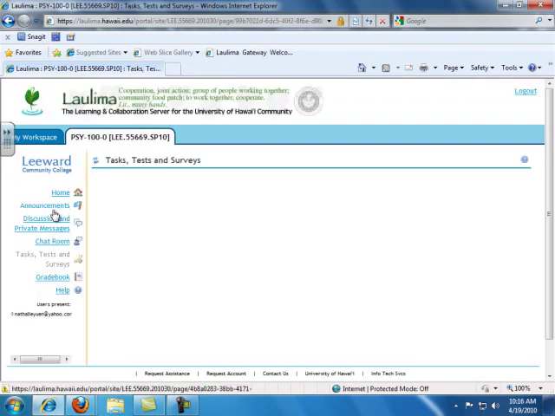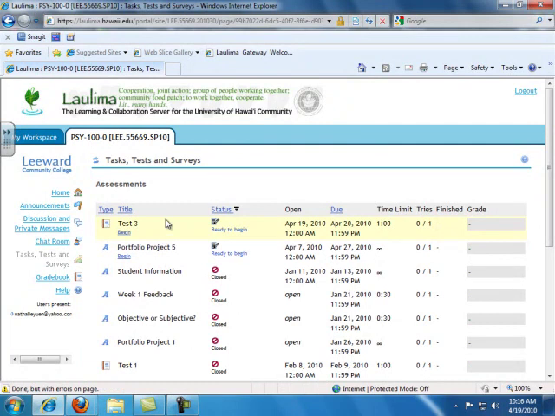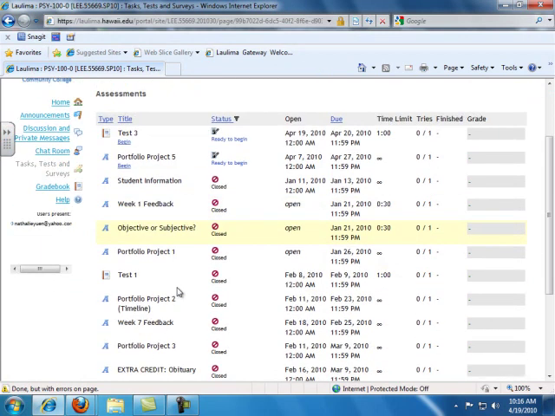In tasks, tests, and surveys, this is where they submit their portfolio assignments, as well as feedback assignments, which help them assess the course better, as well as tests. So I've taken the assignments tool and tests and quizzes and combined them into one place.